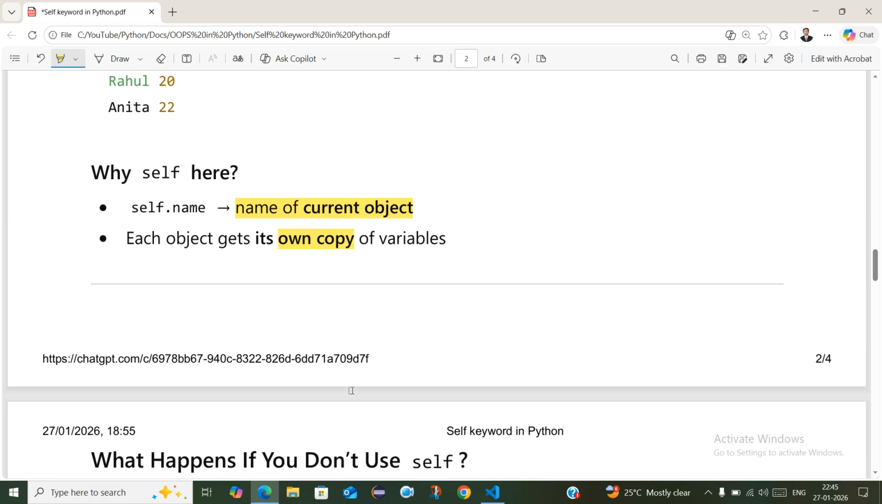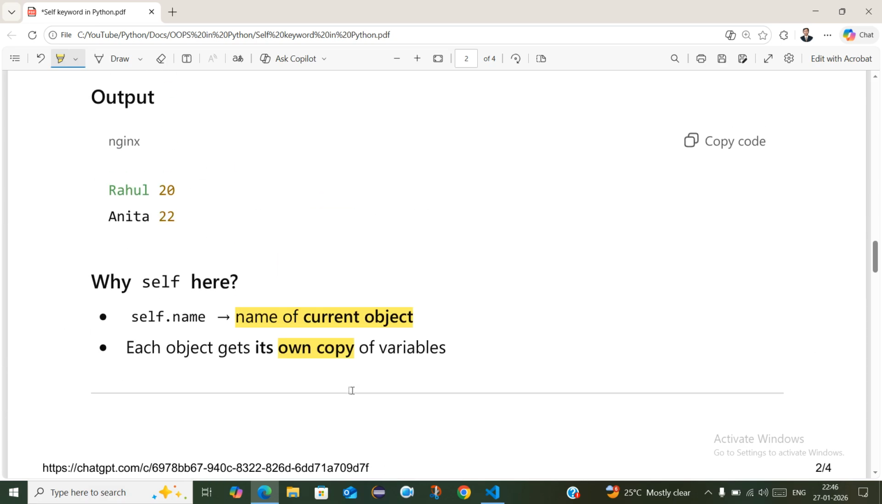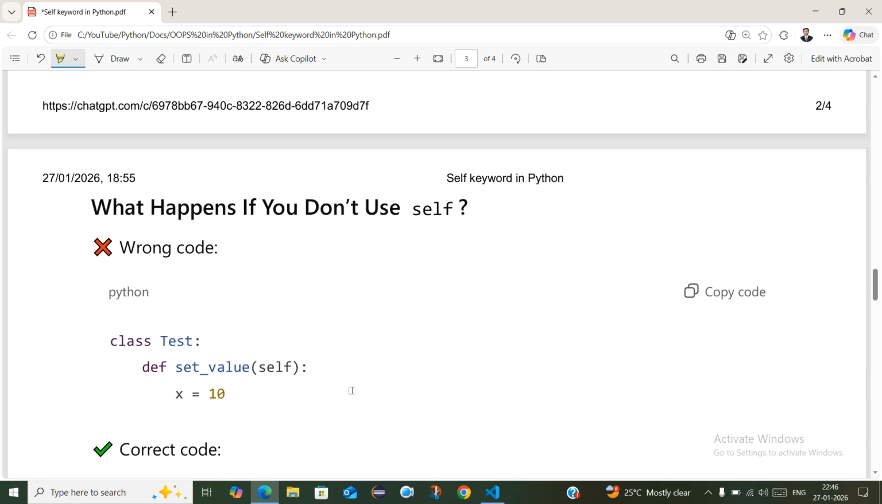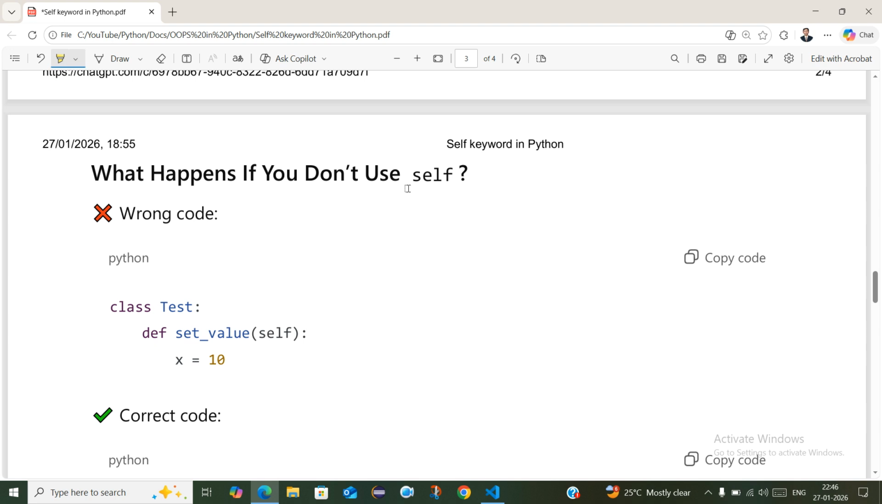So if you create a two object, then you get a two copy. So what happens if you don't use self? Suppose class test, and def set value with self, and x equals 10. You can see here we have not used self dot x. So this is wrong. It doesn't know which class variable this is.